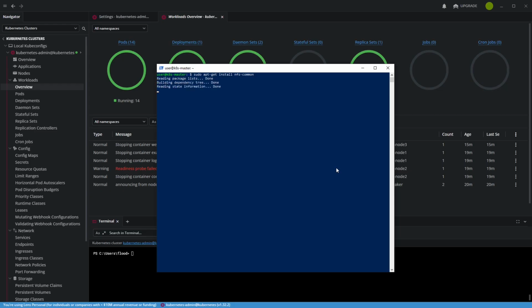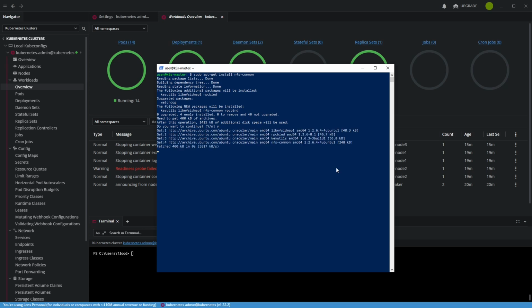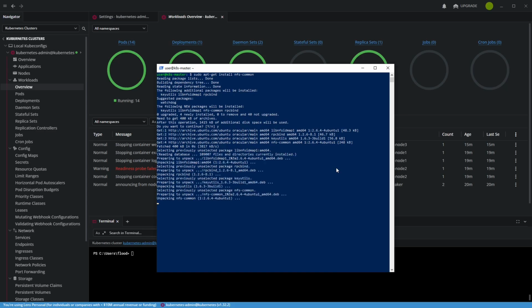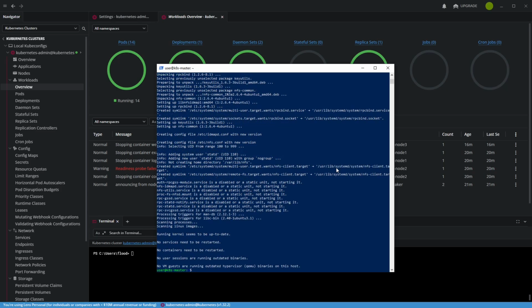Now, that should, of course, just say, yeah, I've already got it, I don't need to do anything. Oh, it actually is doing it, because I'm on the master. But I've done this already on each of the individual nodes, so it's already in place. So I'll just let that quickly run through. It won't take very long. Okay, so that's finished.